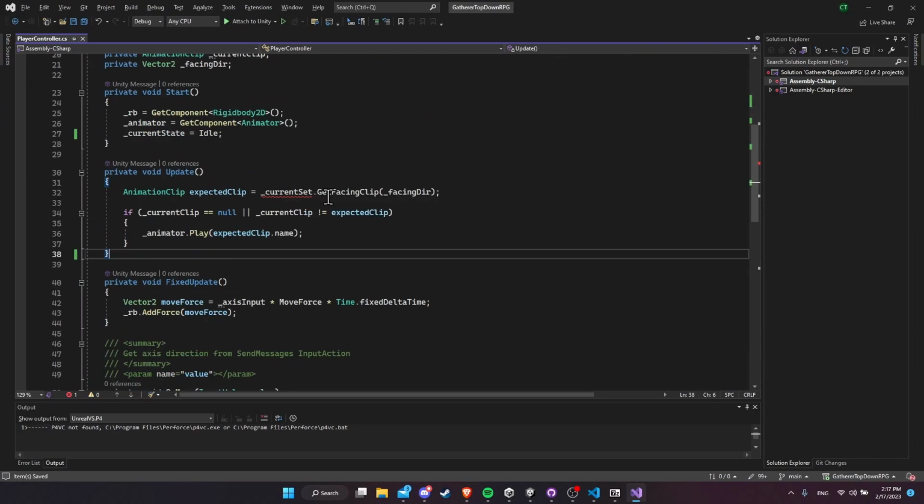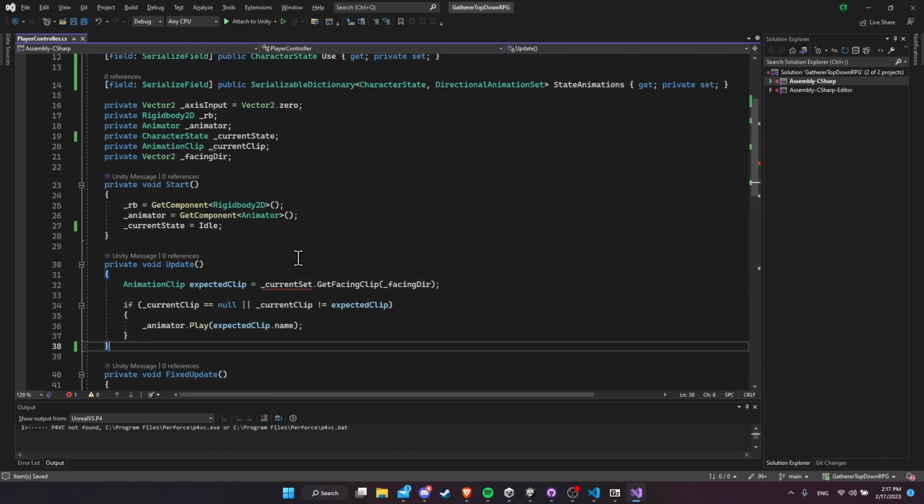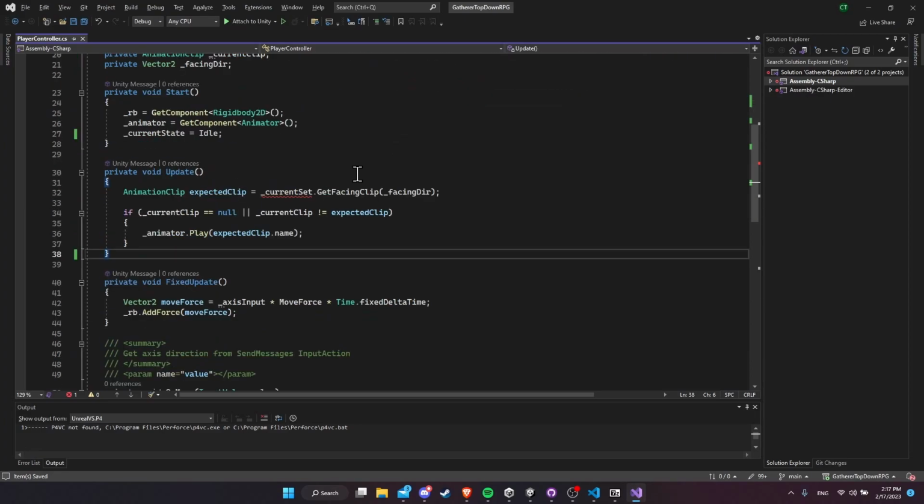So before, in order to get the correct facing clip, all we needed to do was access the directional animation set that's currently set up there. But now we're going through a character state in order to get that directional animation set. So we need to access the dictionary to get the set, and then from the set, we get the facing clip depending on the facing direction. So we could create a function in order to get the correct animation clip based on the facing direction and the state we pass in.